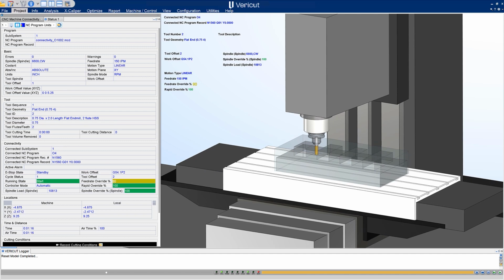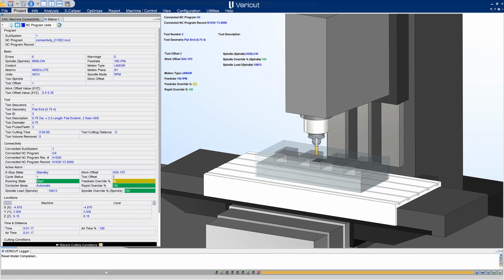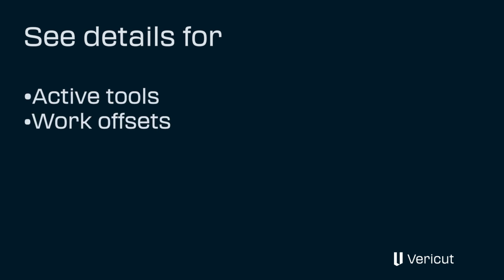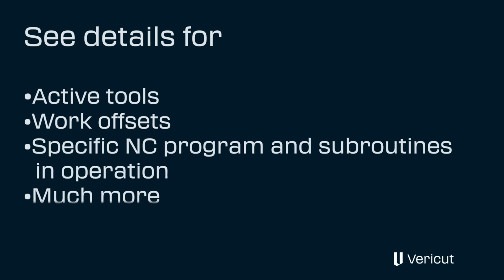CNC Machine Monitoring adds the ability to witness the real-time performance of machines on the shop floor, including details on active tools and work offsets, while gaining visibility into the specific NC program or subroutines in operation, and much more, giving insight that other manufacturers would be operating without.